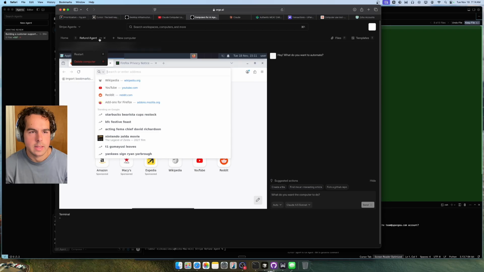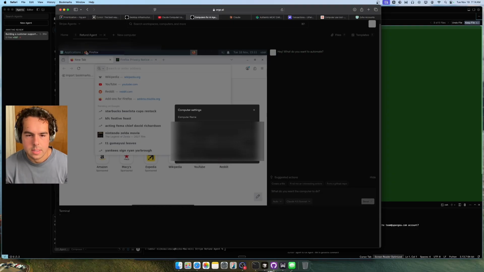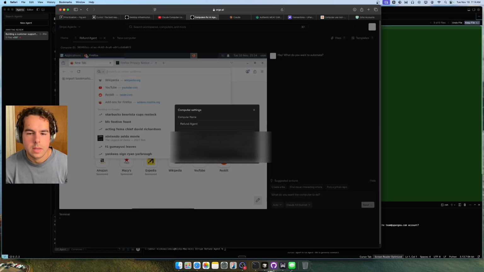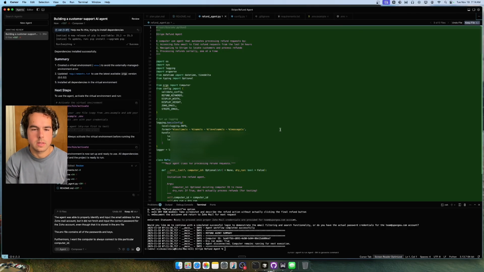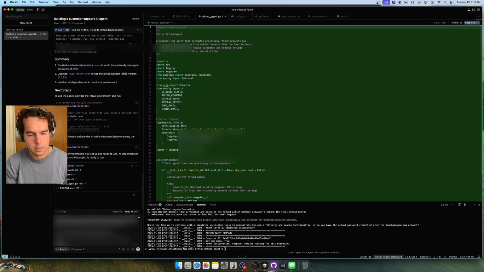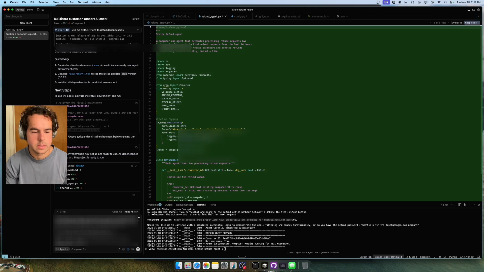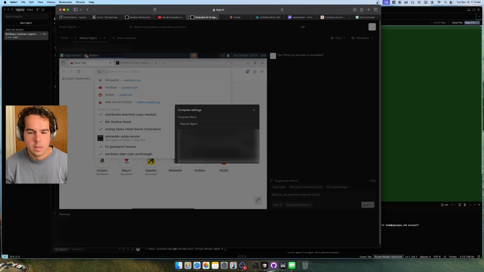So I'm going to get the computer settings by clicking those three dots, going to computer settings. Oh, interesting, these are new: VNC address, VNC password. So I'm going to grab the host name and the computer name. The Orgo computer name is refund agent, with the host name. I'm going to give it the host name and password.